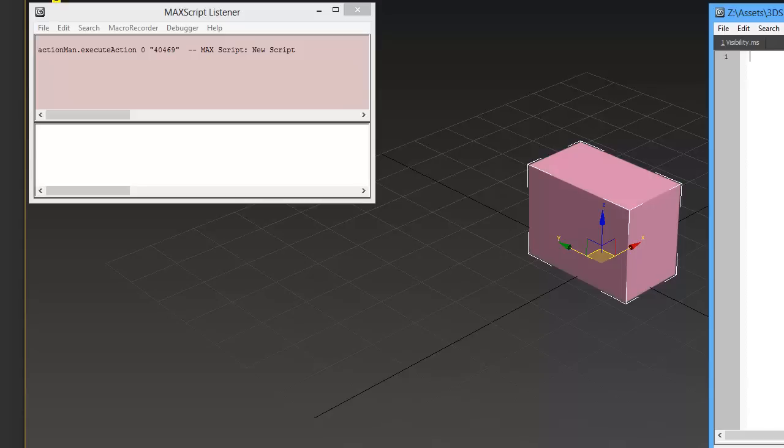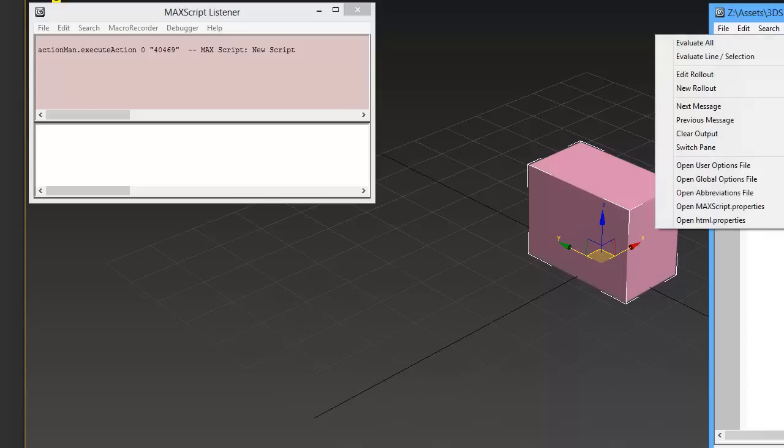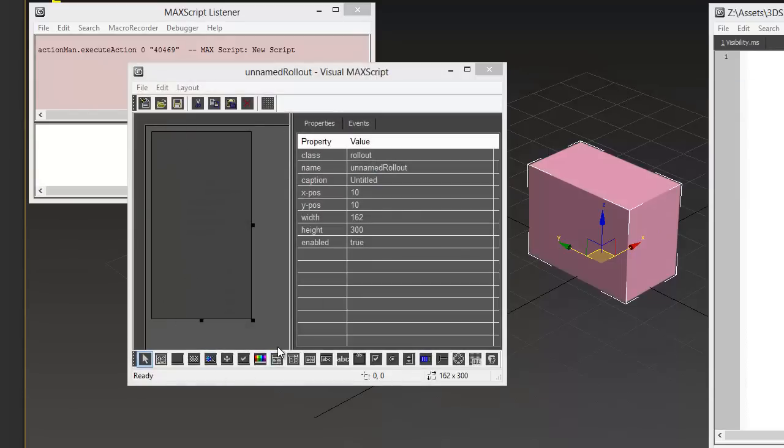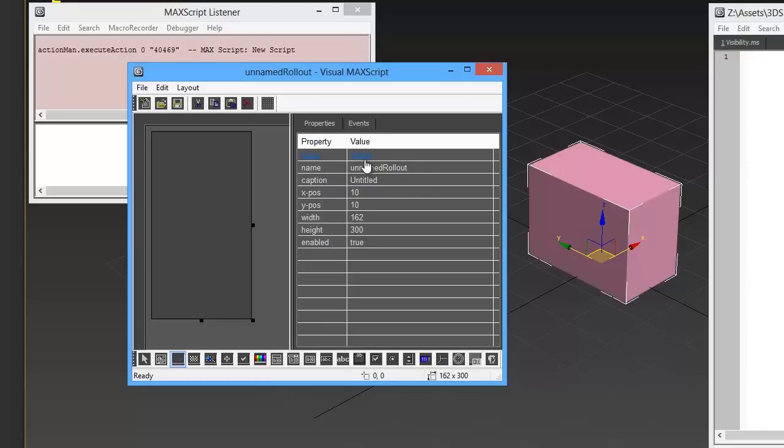So let's get started with the rollout. I'm going to go to Tools, and I'm going to say New Rollout, and this is going to be our window. So let's first name our rollout, Animate visibility, caption. Oh, actually the name, and then the caption would be Animate.